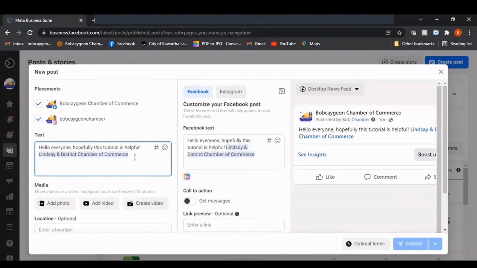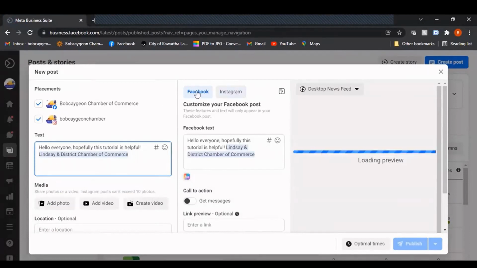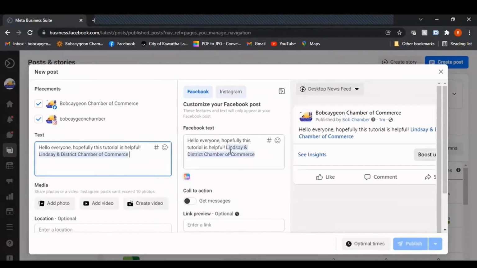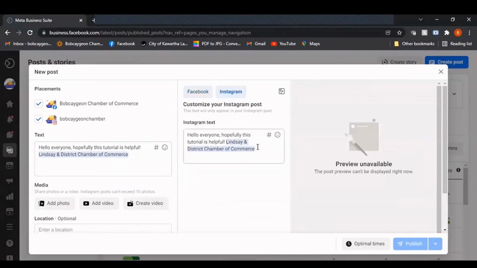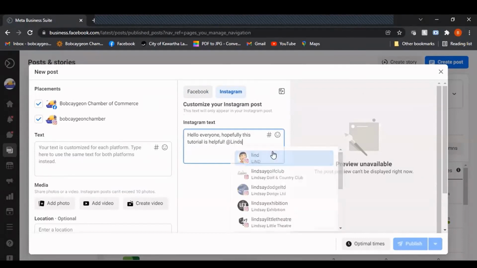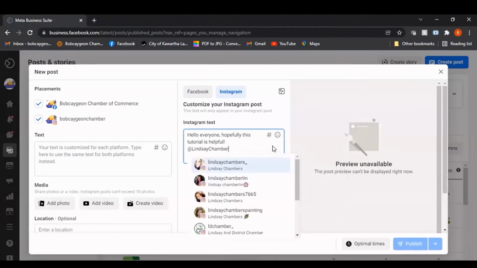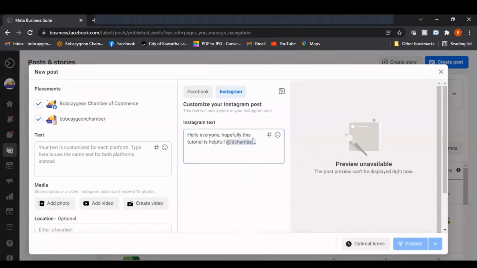But regardless, why I've actually tagged a business in this is because over in here in the Facebook and Instagram sections, this tag will look a little bit different for the two different platforms. So for Instagram, a tag here it is properly set, but it will not always work. So the proper way to do a tag on Instagram is the @ symbol and then @Lindsay LD Chamber. Here it is. So there we are. That is how the tag should look for Instagram.